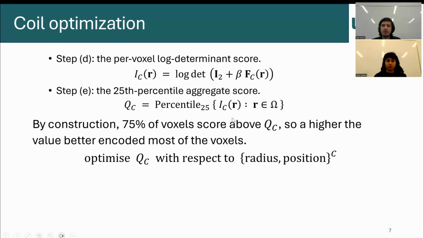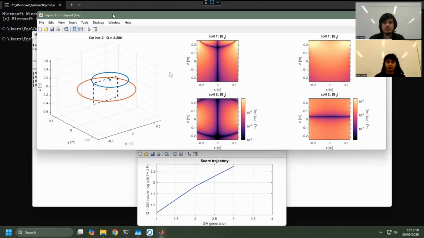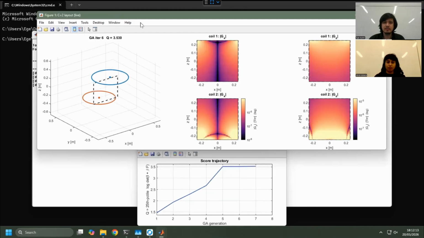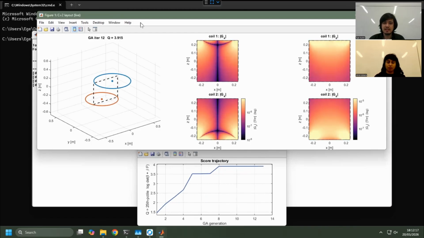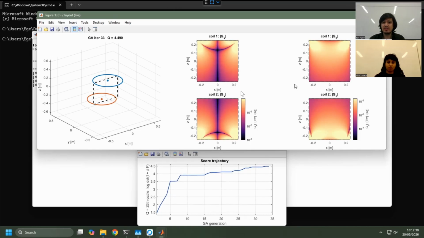Of course, this is a per-voxel measurement. Throughout the whole image space, we need to find an aggregate score, for example, the 25th percentile. For that score, we optimize with respect to the coil radius and position for each coil. Here the code is running a genetic algorithm to optimize the two coil positions and their sizes. It logs the information score we derived with respect to iterations, trying to maximize the information we gain from different coils.